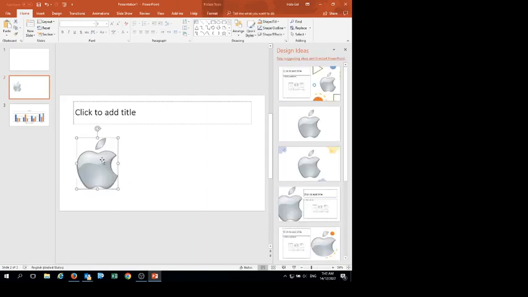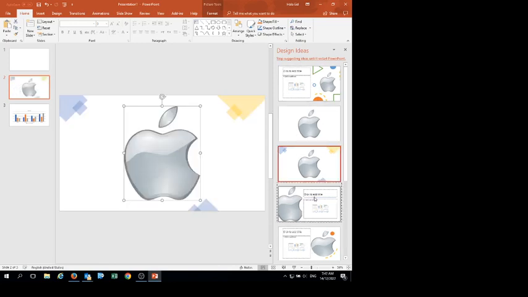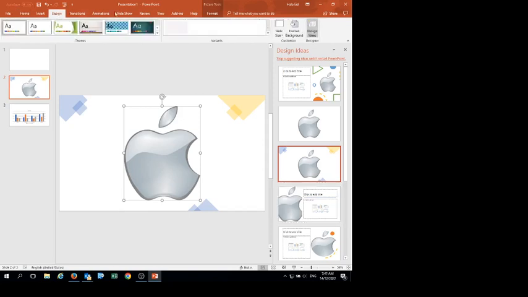And you can see whenever I add an element, we have design ideas showing up here. So you can choose the design that you want, the design that you like. You can access the design as well by going to the Design tab and then clicking on Design Ideas. All right, let's go back to Insert.